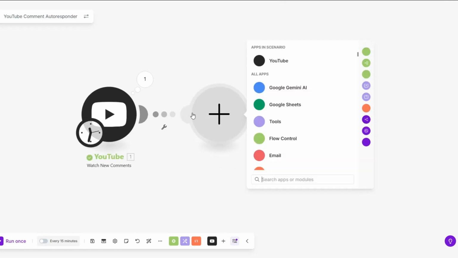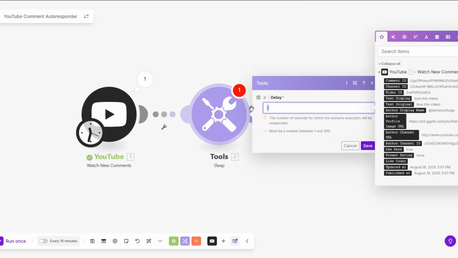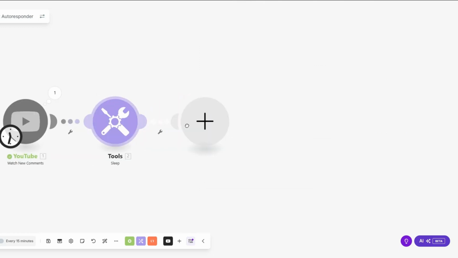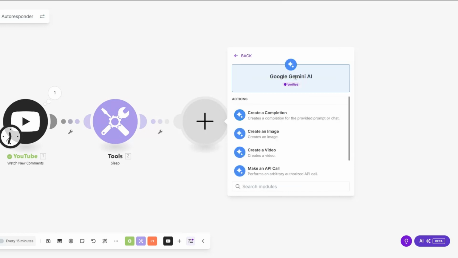So here, the first thing that I'm going to do is we're going to sleep for, let's say, 3 seconds right here. Now after delaying for 3 seconds, we can use an AI tool to generate a response to our comment. So you can either choose ChatGPT, Perplexity, Gemini, or all these other AI tools. I'm going to choose to use Gemini. And here, I'll click on Create a Completion.